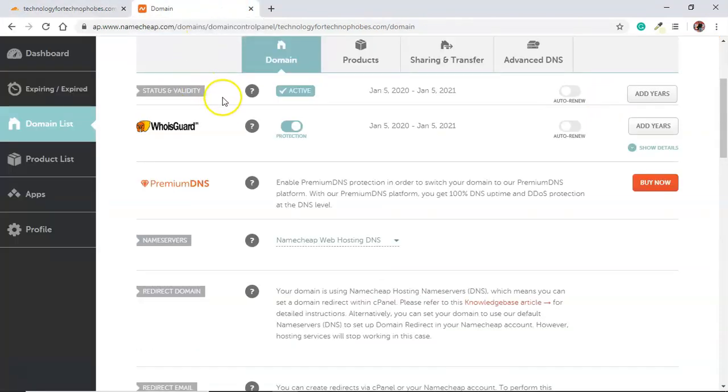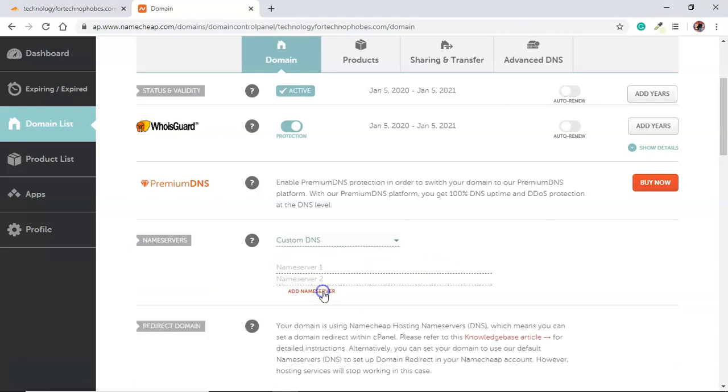I've already come on to the name servers here. If you haven't, log into Namecheap, go to the dashboard, and click on manage for your domain. We've done all this before, so I'm not going to show you again. When you click on manage, you come to this, and your name servers are for Namecheap web hosting. Now what I want you to do is change them, so we're going to put custom.